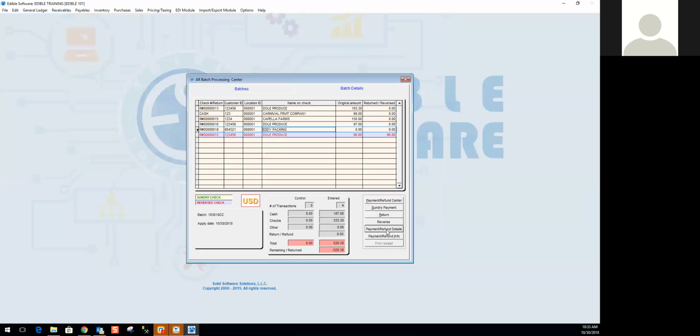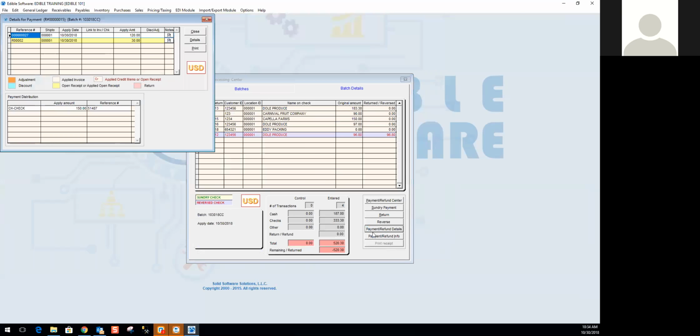So kind of segueing into that area, we do have in this batch details screen a couple of different options other than the reverse button we just talked about. We have payment refund details that allows you to see the information for this payment. So here in this payment, I've selected this payment right here, this 150 that I had applied to the 120. And when I hit payment refund details, down at the bottom, I can see what payment instrument I used, the amount that I used, and the check number, if there was one.